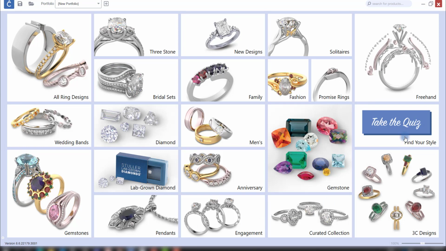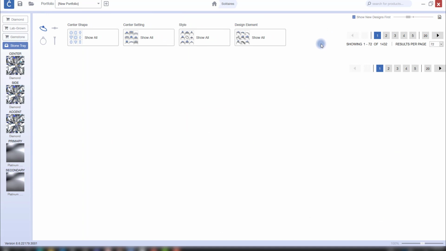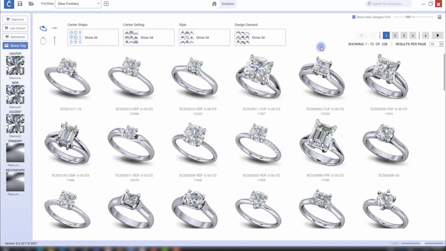If we don't want to take the Find Your Style quiz and we want to dive right into a specific tile, we can simply left click on the desired tile. I'm going to go ahead and left click on this solitaire tile, and that's going to filter all of my library models to show only those solitaire rings. This brings us to our search screen where we can search for specific models.